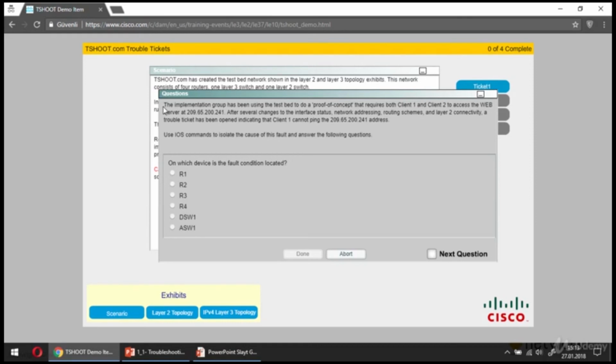Alright, for example, there's an example question here saying that the implementation group has been using the test bed to do a POC that requires both client 1 and client 2 to access the web server. After several changes to the interface status, network addressing, routing and layer 2 connectivity, a trouble ticket has been opened indicating that client 1 cannot ping the IP address. Use IOS commands to isolate the cause of this fault and answer the following questions. On which device is the fault condition located?